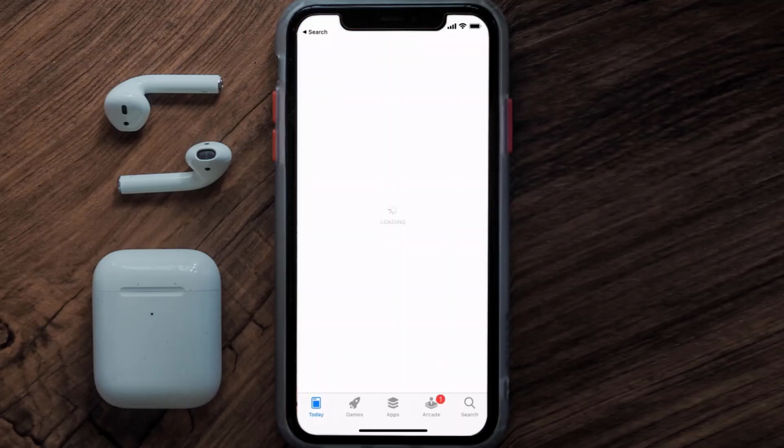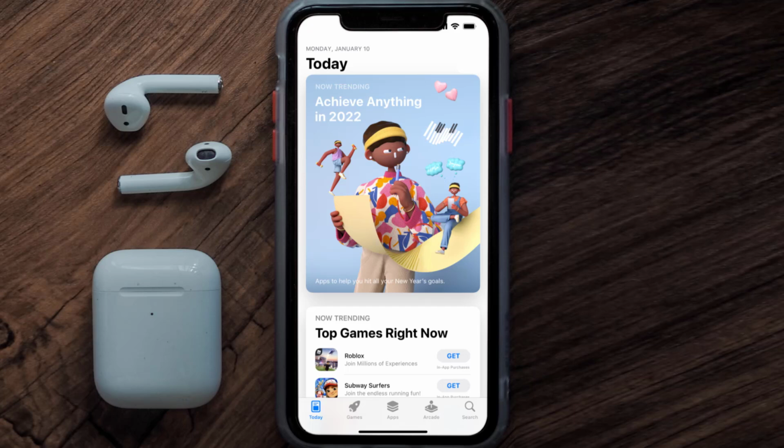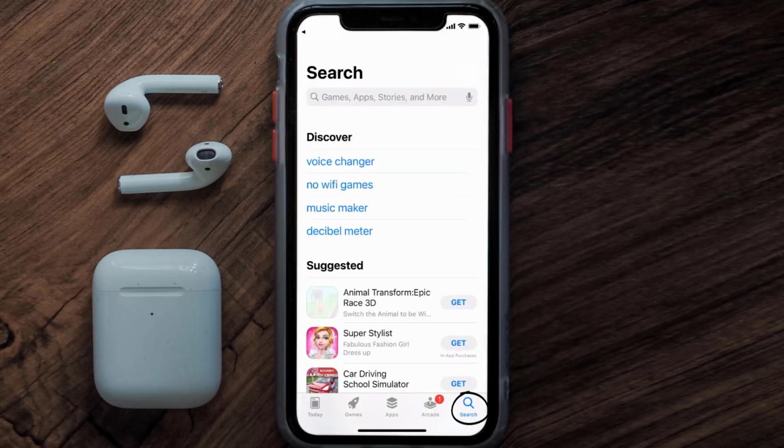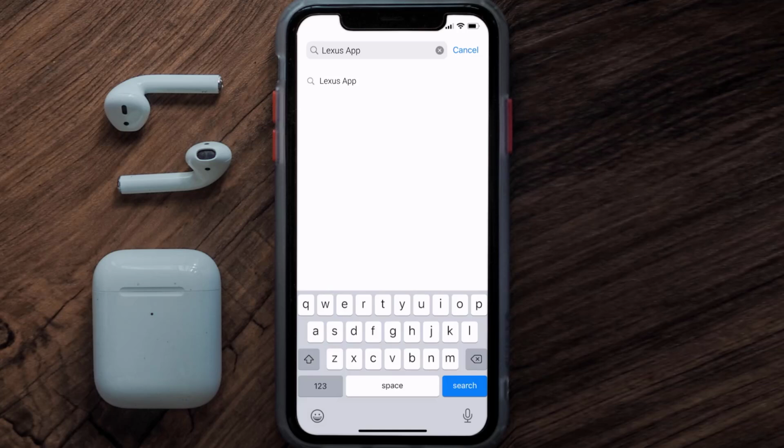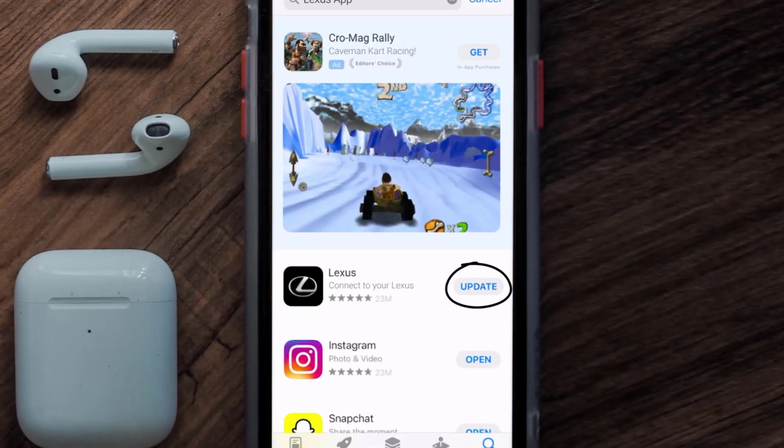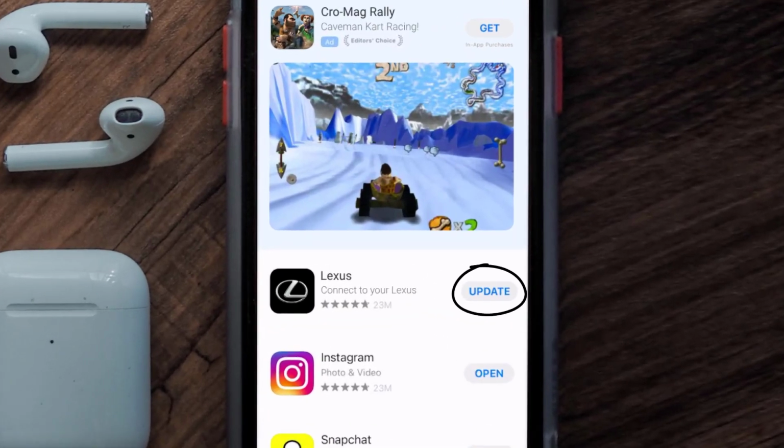version of the app. Open up App Store on your device, and then tap on this search icon in the bottom right corner. Then search for the Lexus mobile app, and if you see this update button right next to the app name, simply tap on it to make sure you're running the latest version of the app.